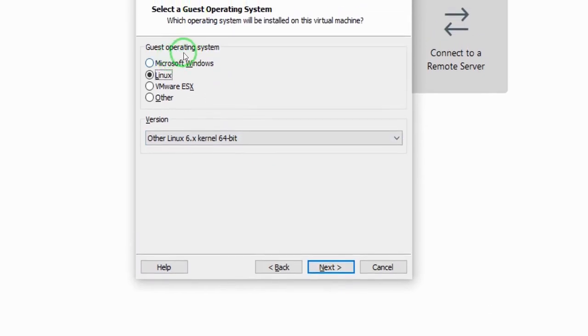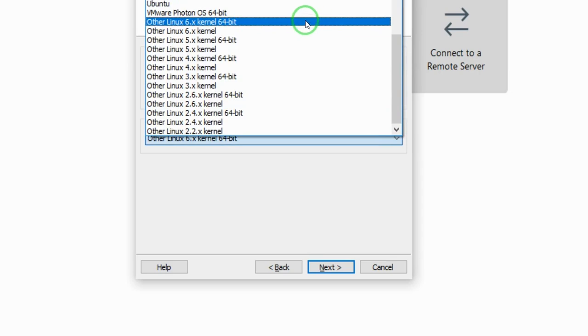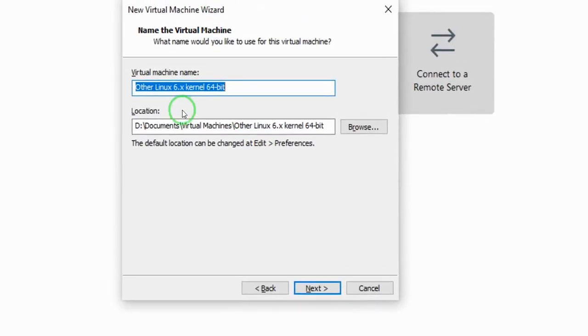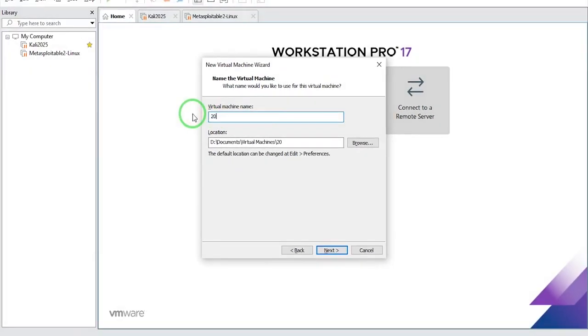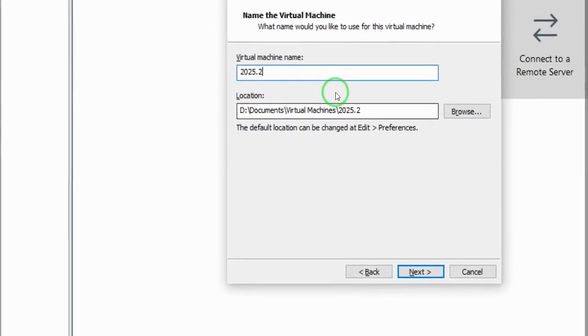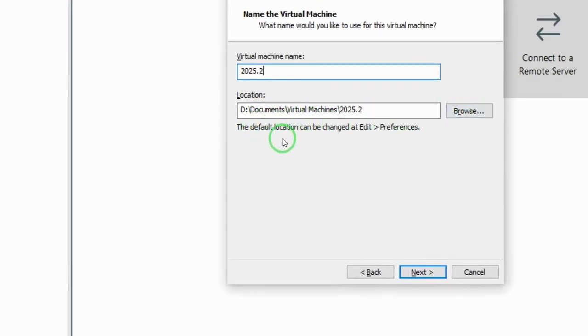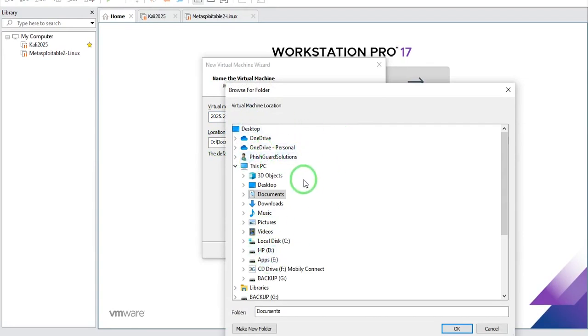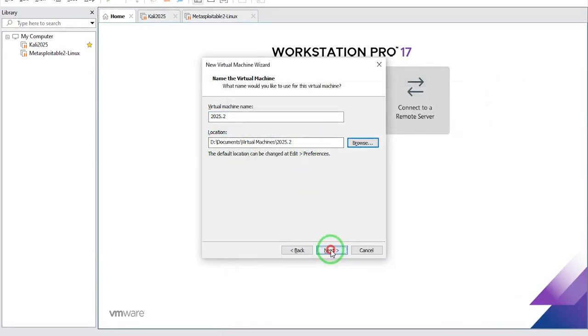The guest operating system is Linux. You can drop this down and this one is selected, so that is okay. You say next. And the virtual machine name, let's give it a name such as 2025.2. So we're going to choose the install location. I want to choose this drive. If for any reason you want to select a new drive, click on browse and go to that location. For me, I'm going to say next.